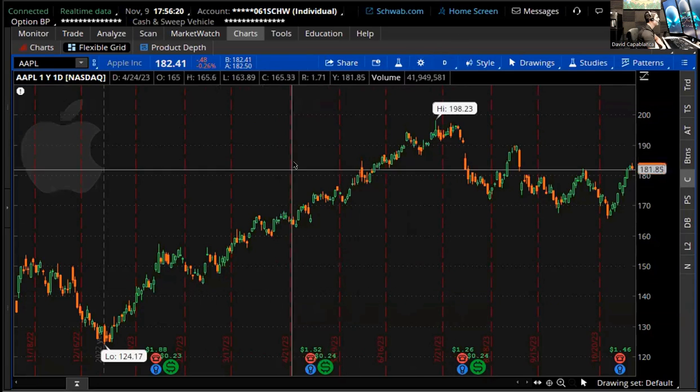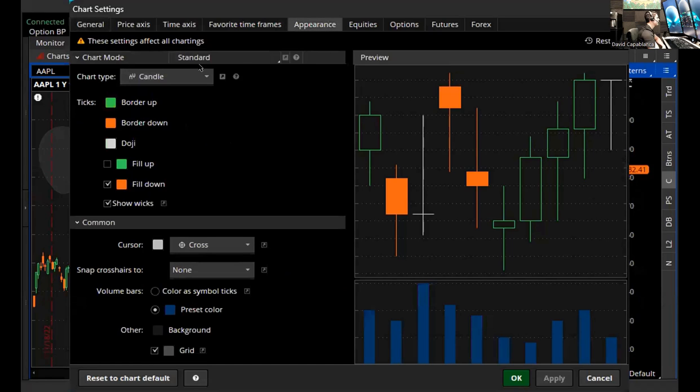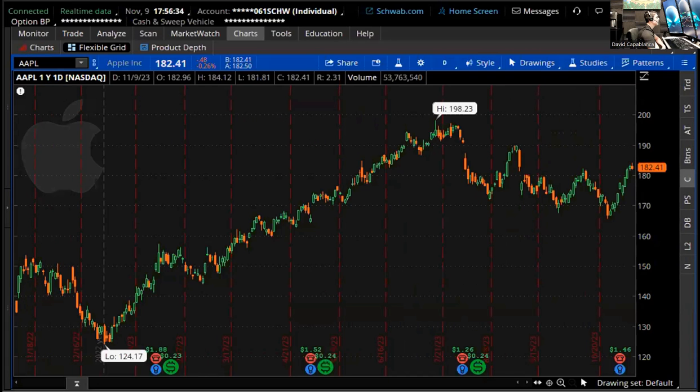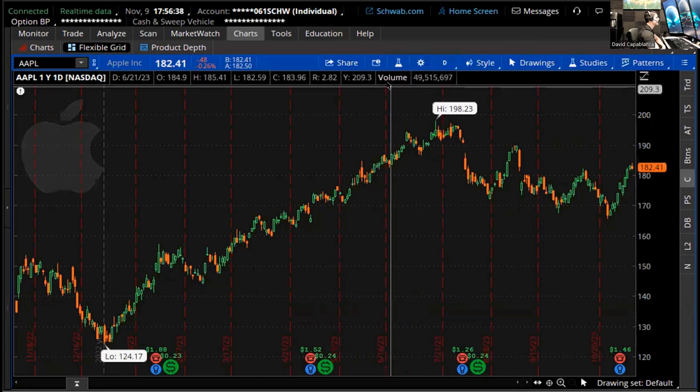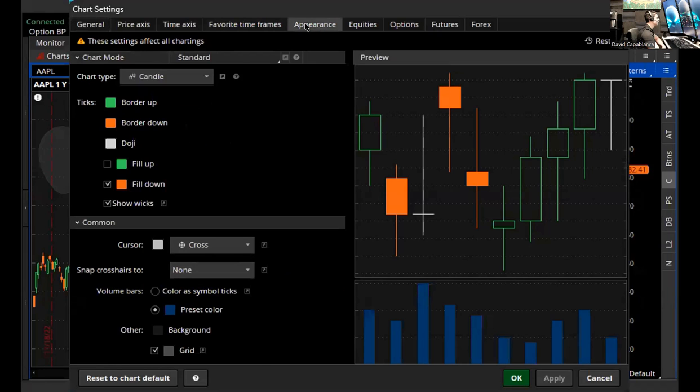Now I want to take away these lines and make everything black. Go to chart settings, appearance. Remember, this setting is different from this setting. This is for the exact chart that you're looking at. This setting right here is different. So make sure you understand that. Okay, appearance. Just go straight to appearance.